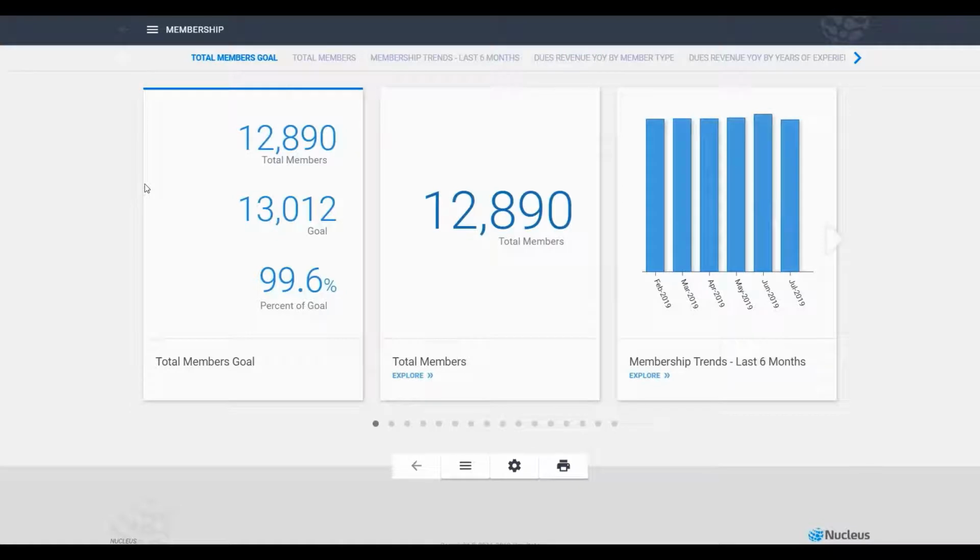The next thing on the screen here is that you're going to see what we call data cards, and those are those 3 cards that you see on the screen. And essentially, this is how Nucleus is able to be responsive. So if you're on a tablet, it snaps to 2. If you're on a phone, it snaps to 1 card being displayed here.